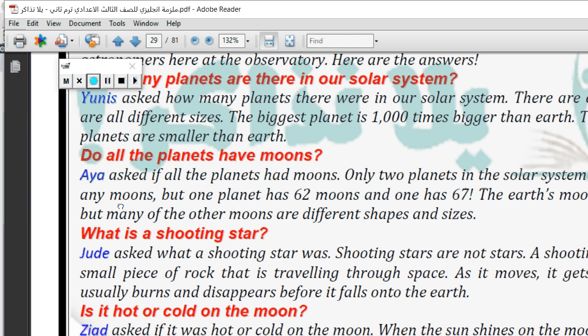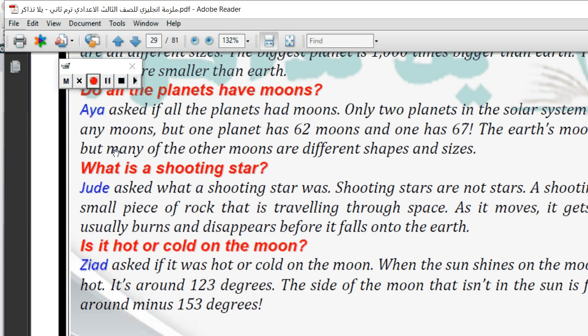So, what is a shooting star? Judy asked what a shooting star was. Shooting stars are not stars. A shooting star is a small piece of rock that's traveling through space. As it moves, it gets hotter. It usually burns and disappears before it falls onto the earth.